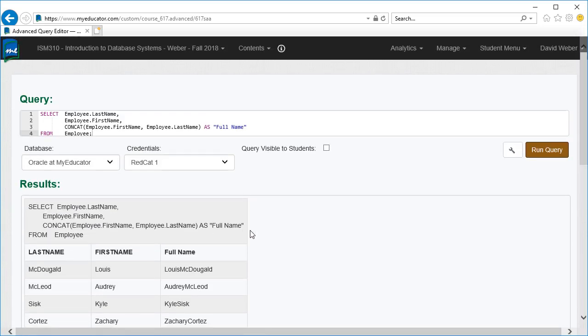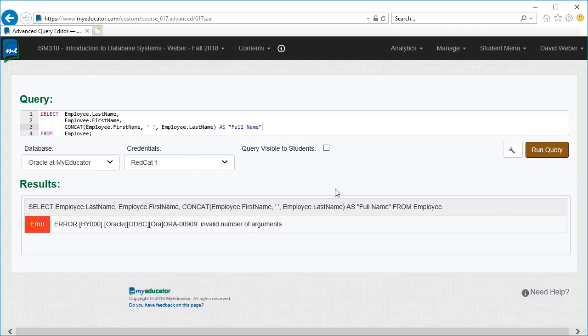And this is a limitation of the concat function. You might think, couldn't we just concatenate in a space here? So it's going to be first name and then a space and then last name. If we run this, we'll get an error, because the concat function can only take two arguments. So how do we get that space in there using the concat function? What we have to do is nest the concat function inside of another concat function like I have done here.